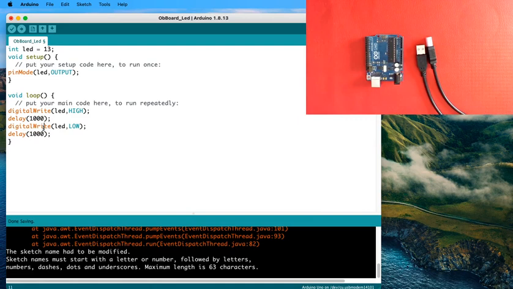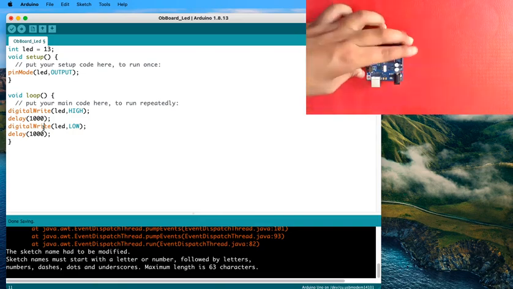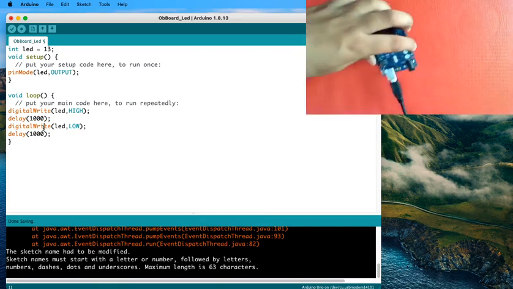Now before we upload the program, we should make sure our Arduino is connected. So here I have the USB and Arduino. I'll quickly go and connect this to my laptop.